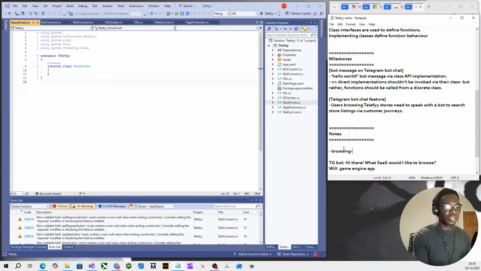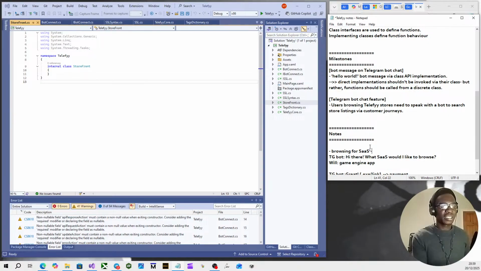So at this point I'm browsing for SaaSes, and then I might see a link. There might be one particular game engine I see on the Telegram storefront channel, and then there might be a prompt that says, I don't know, 2D game engine, type yes, or type engine to read the description, something like that. So this online store shopping experience is really contained within Telegram. You have to use Telegram to understand what I'm saying.